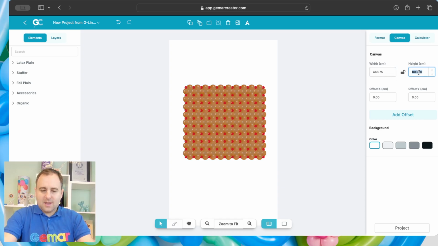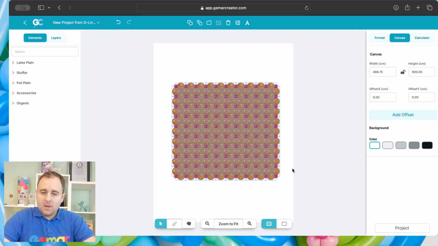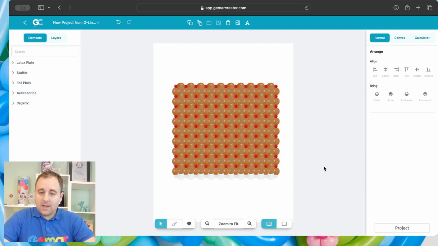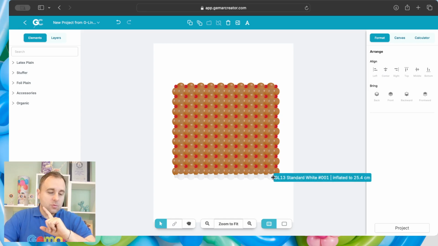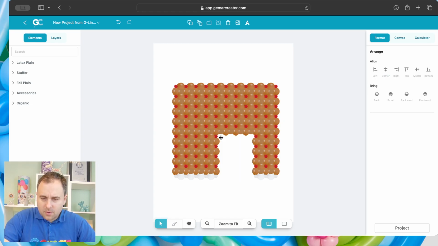I'm going to resize the canvas because it's clearly too big. And voila, it looks really awesome. What I'm going to do is select the bottom balloons and change them to standard white, so it already has a snowy bottom. Really good. Now we're going to save 1 and 2 balloons here and delete 3 balloons here. 1, 2, 3, 4. Perfect. So we can have a door.